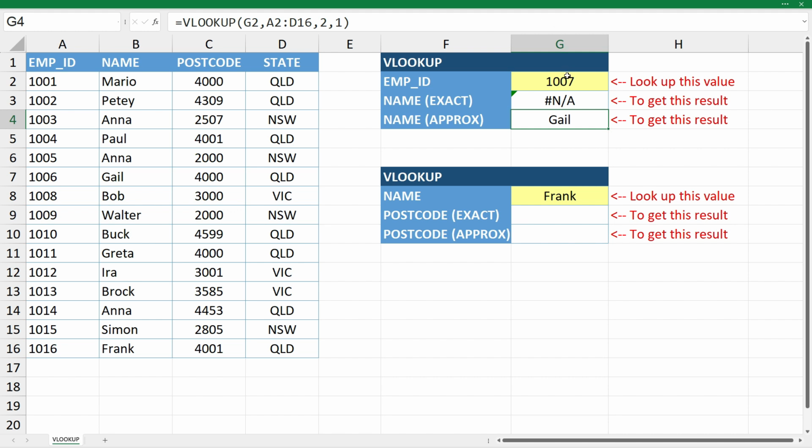Okay, so if I type in 1008, you can see that both of our functions there return Bob because it's found 1008 in column 1 and returned the corresponding value. Now, if we do 1006, once again, it's found the value and it's returned Gale. And then once again, if we do 1007, you can see that the exact match returns the error message because it doesn't find it at all, but the approximate match goes back one step to 1006 and returns Gale.